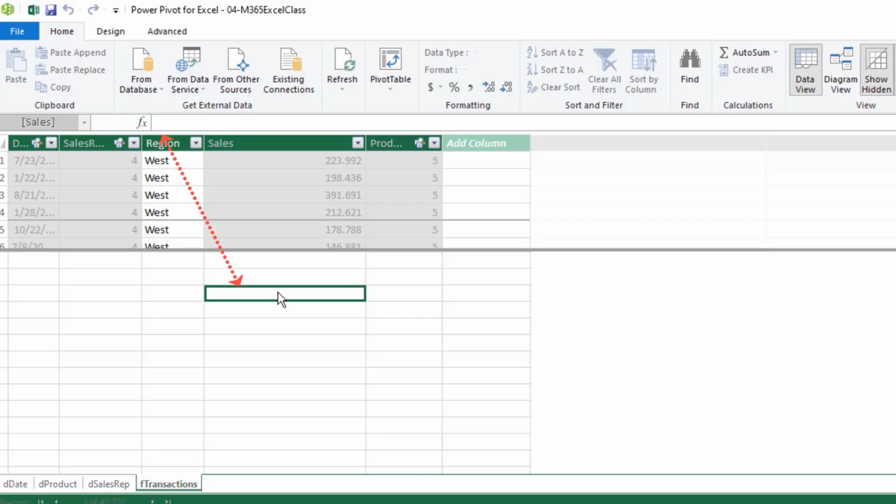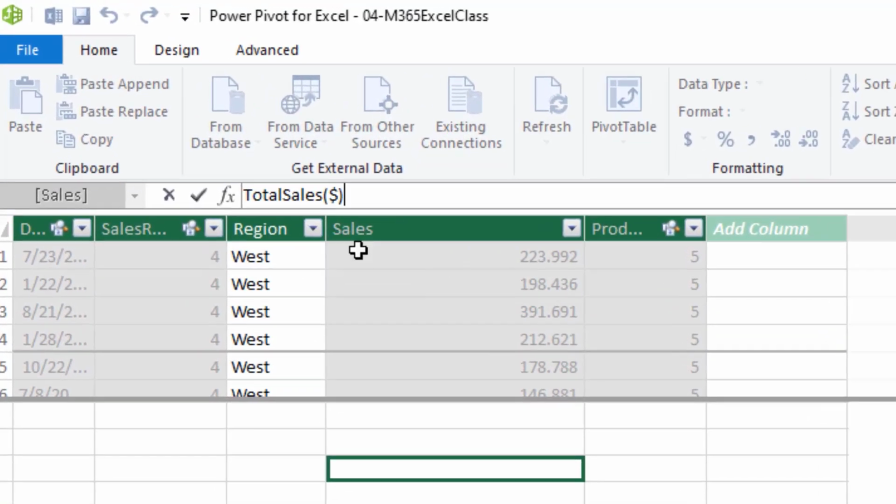So watch this. I'm going to start typing in the measure grid, and notice what happens. It jumps us up to the formula bar. Now that name will show up in the pivot table field list. But now we need to put an assignment operator and then the formula after it.